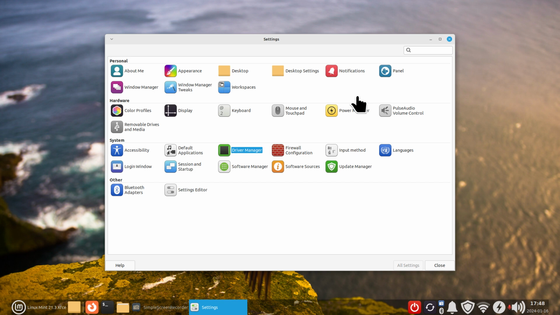A couple other things we need to talk about. The firewall comes turned off. It's GUFW or UFW, and if you use Warpinator, import those rules in there.